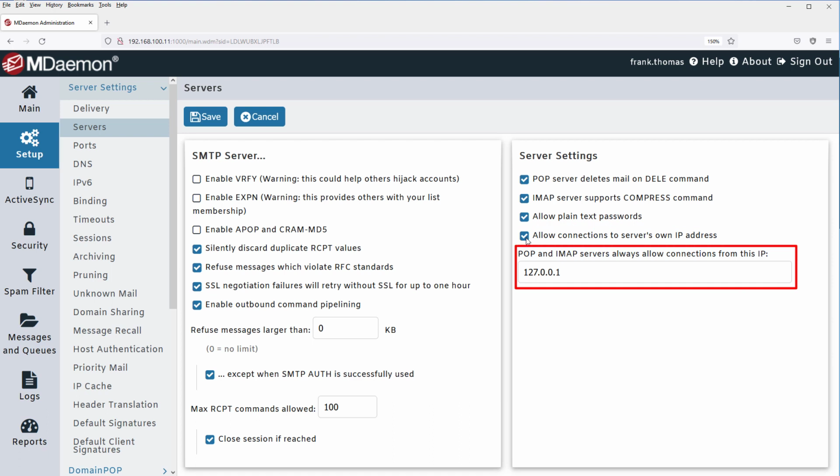The POP and IMAP servers will always accept connections from the IP address entered into the following field regardless of screening and shielding settings. This field will automatically populate with the loopback address of 127.0.0.1 unless you manually change it.